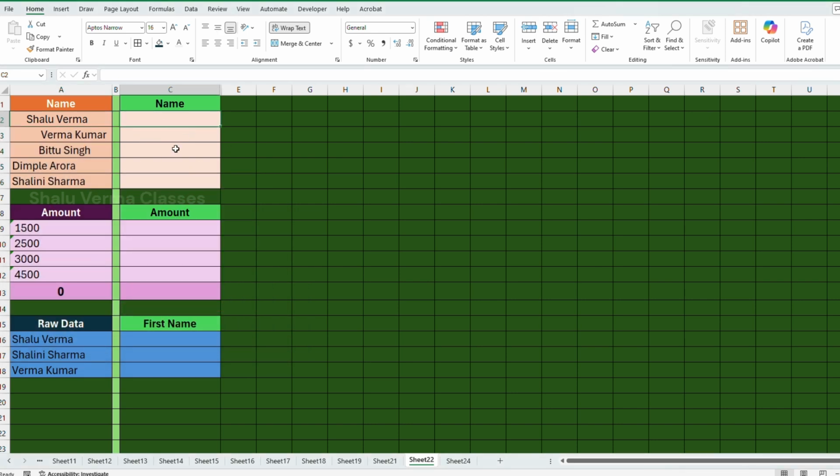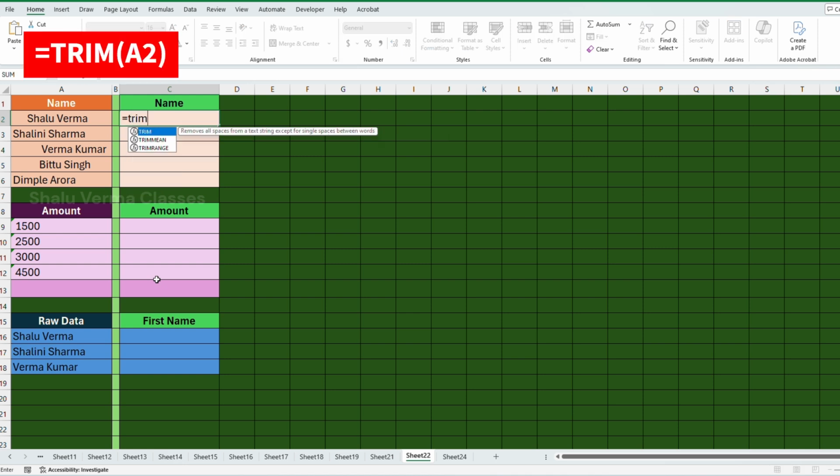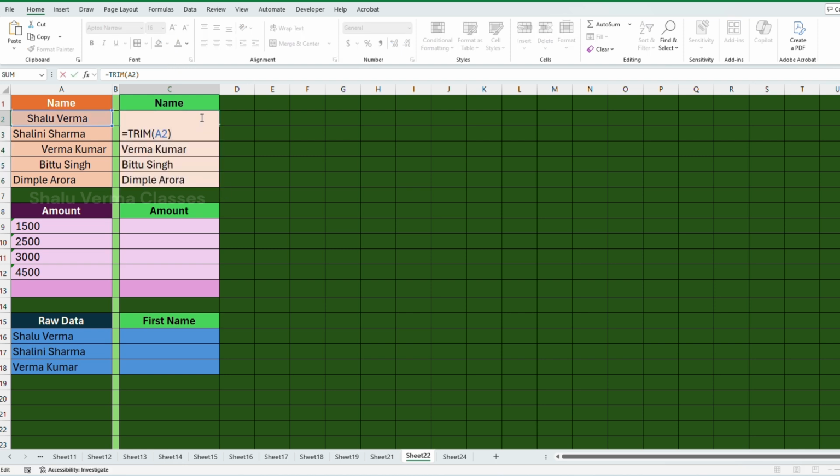To fix this problem, Excel provides a very useful function called TRIM. The TRIM function removes unnecessary spaces from text and keeps only a single space between words. To use it, we simply type the formula equals TRIM and select the cell containing the messy data. After pressing enter, the extra spaces disappear and the text becomes clean. This trick is extremely useful when preparing reports or cleaning imported data.